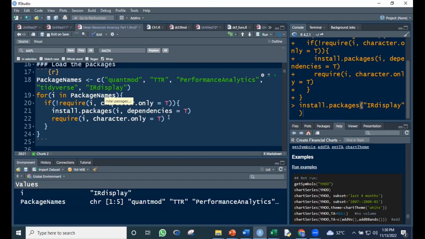Otherwise, and then, i-require na siya. No? Pagka-install, i-require. Okay. Ikaw, Leonard, inisa-isa mo siya? Oh, I thought you used this. Use this function. Use this code chunk.